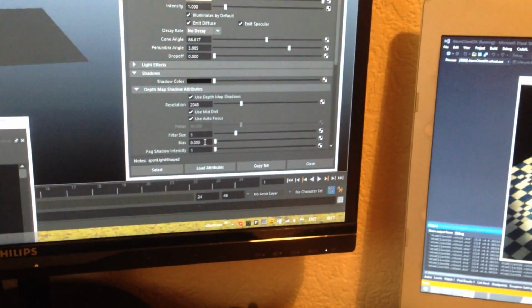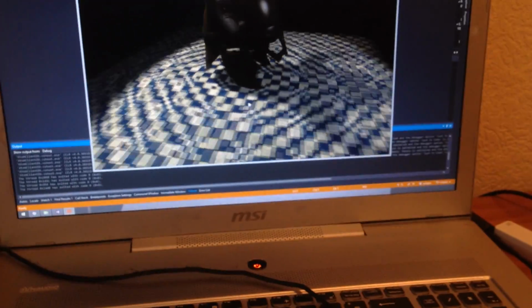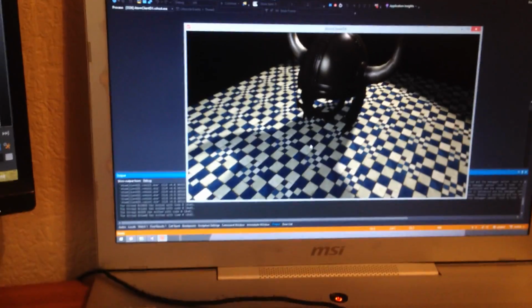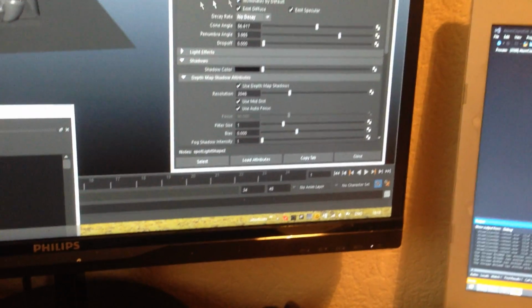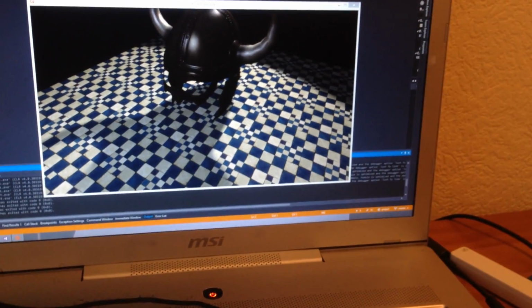Now, because of Maya's horrible biases, if I just increase this bias on here, you can see I actually have shadows too, which is really nice. So this is akin to a mini game engine, so to speak. And all these parameters for lights change in real time. So the cone angle can be modified. As you can see, I change the cone angle, also changes in my program.